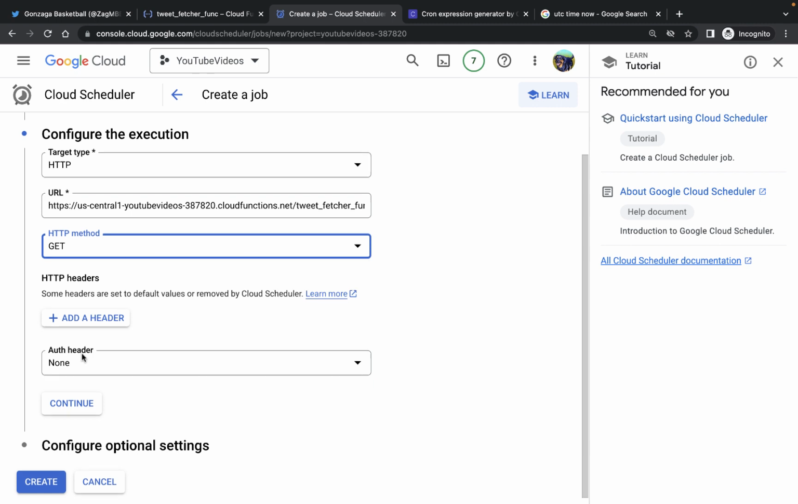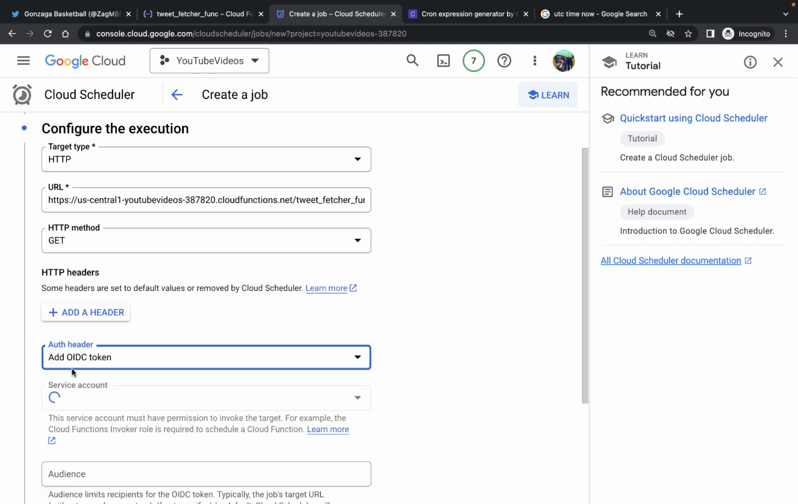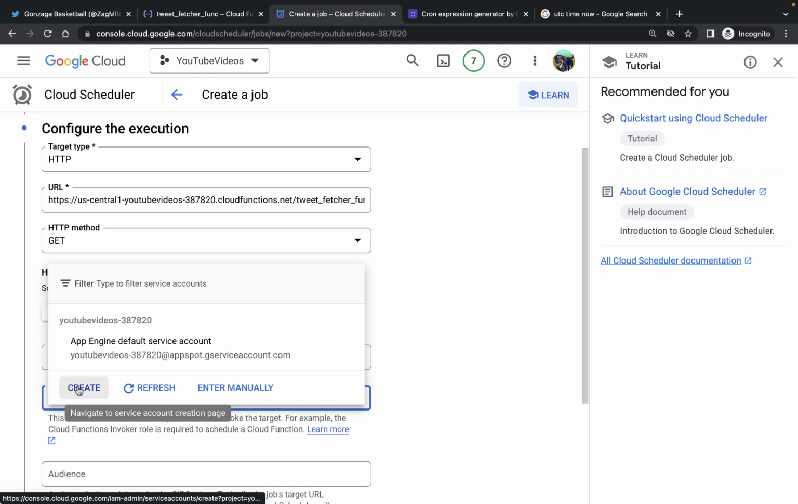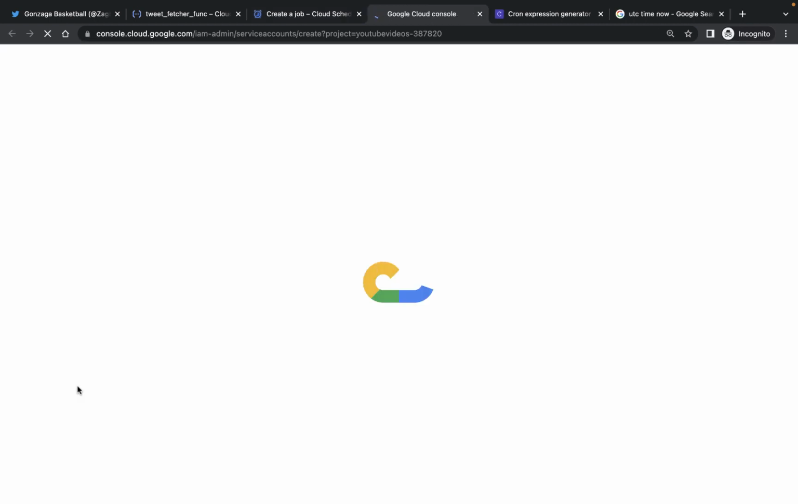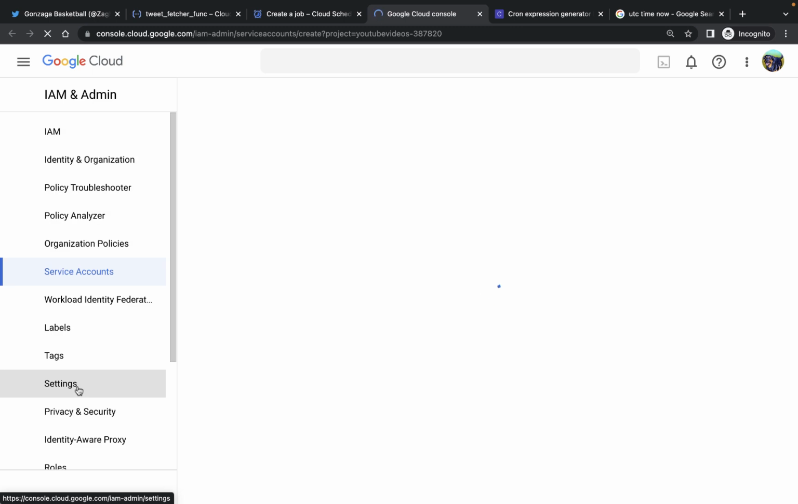And then under auth header, we're going to do add OIDC token, authorization used for all Google Cloud and third-party endpoint calls. We'll need to set this up. We'll need to create a service account. This service account will need to have the role Cloud Functions Invoker in order to make an HTTP request to our cloud function with the appropriate authentication.